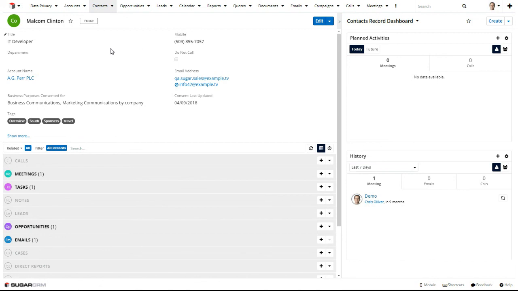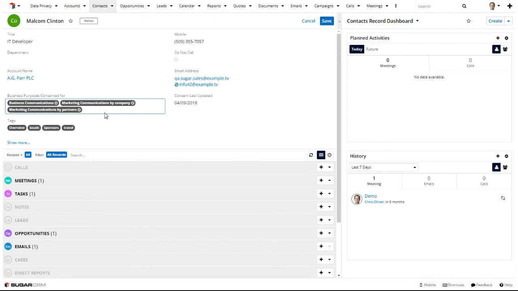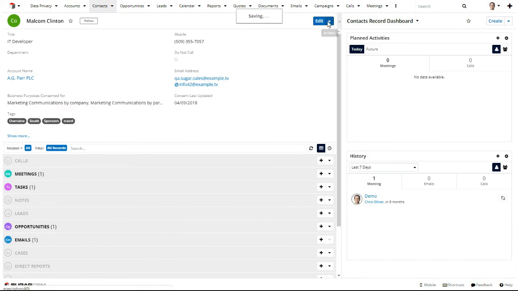Here I am on a contact, Malcolm Clinton. I have a drop-down here for business purposes consented for. And this is just a standard drop-down. You can edit these fields or drop-down values as you see fit and save those values and use this for your marketing email campaigns or your phone campaigns or mailing campaigns.